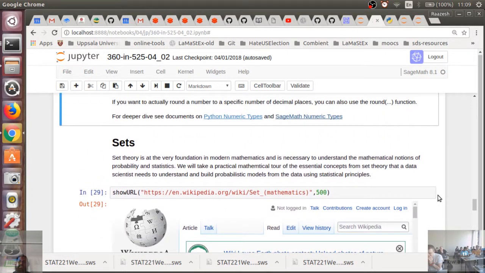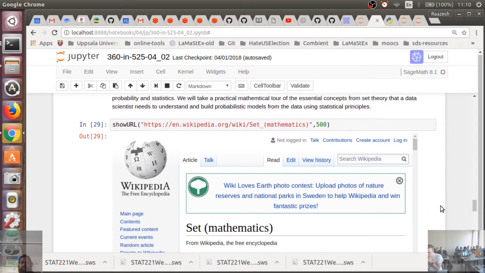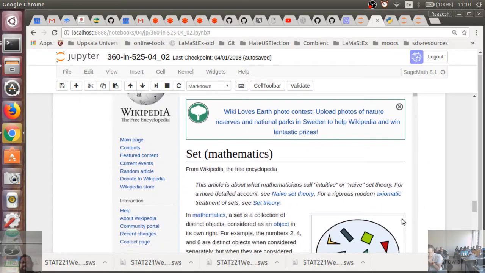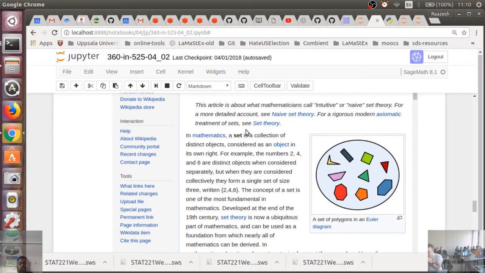Okay, sets is our main next point. I could have probably started with sets and then introduced numbers, but this is a very foundational theory in modern maths. So what is a set? A set is nothing but a collection of distinct objects, right? Pretty much everything in probability and learning theory builds on the notion of a set.